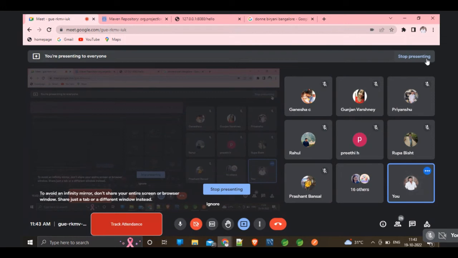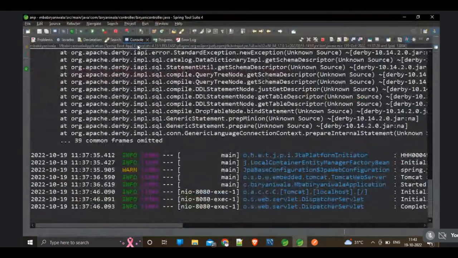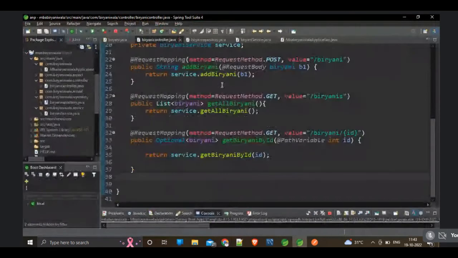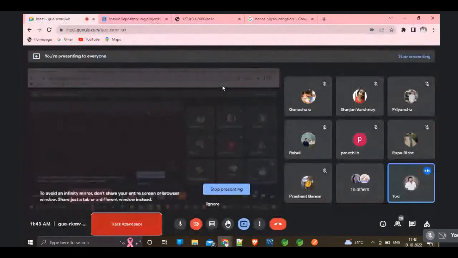Yeah, so let's take a break for 15 minutes. After coming from the break, we can design more methods. As of now we created three methods, I mean those APIs: one API to post the biryani, one API to get the biryani, one API to get the biryani of a specific ID. So we can create three more REST APIs after coming from the break. Let's have a break.